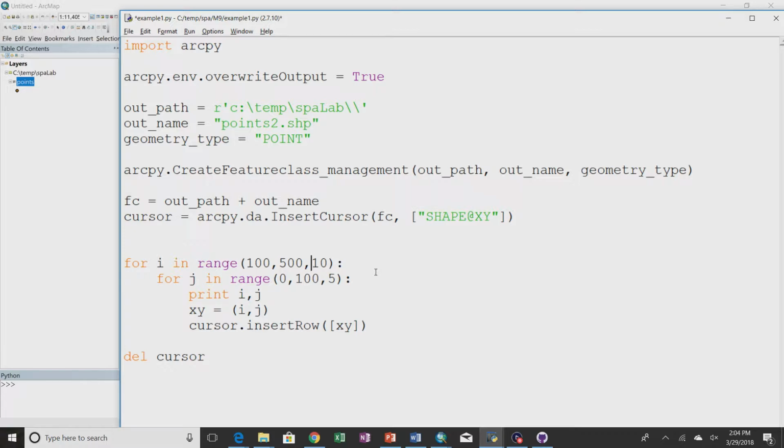So this. Remember the range variable. It goes from this value to this value, and this is actually the step. So it's going to go from 100 to 500 by 10. Let's go from 0 to 100 by 5. So what's that going to do to the points? Space them out. Exactly. More spread out. Good. Okay.